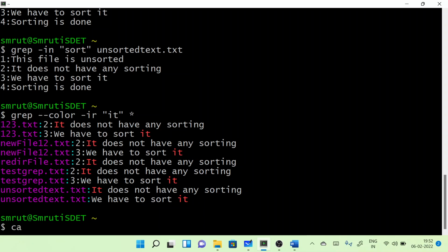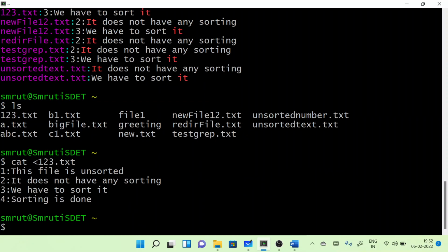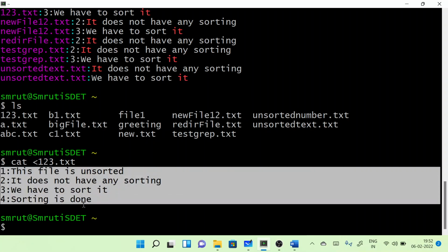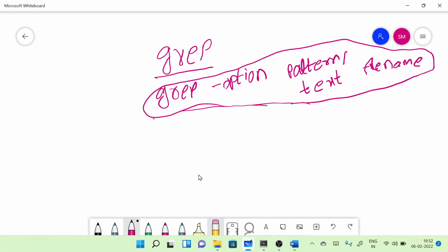So let's see what different files we have. 123. Let's cat 123.txt. The content of this one is 1 2 3 4, and these 4 lines are there. So now let's use some regular expression. I have not told you about regular expressions yet. So there are 3 things we can use here.